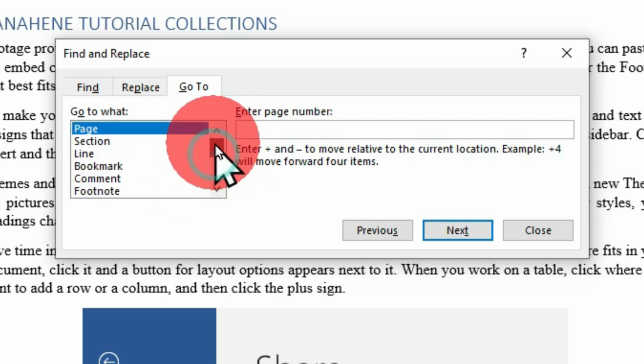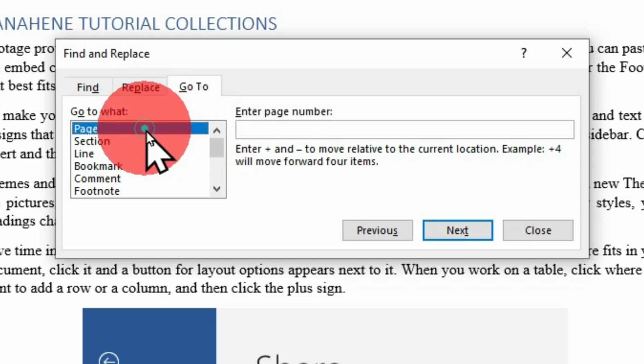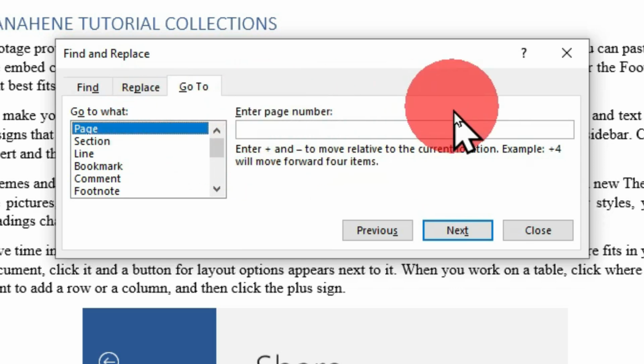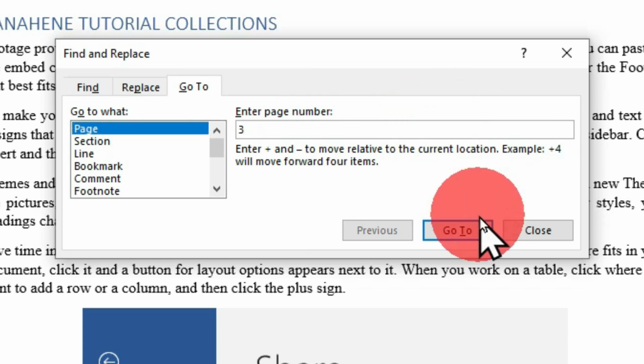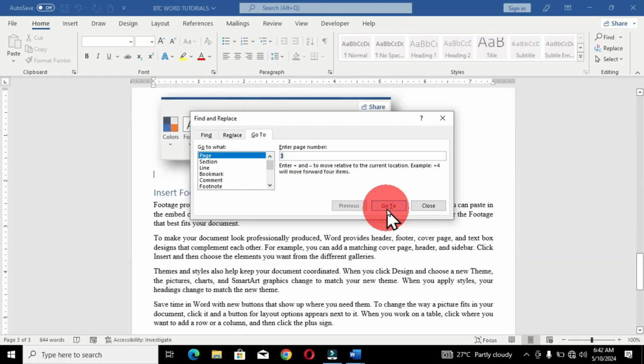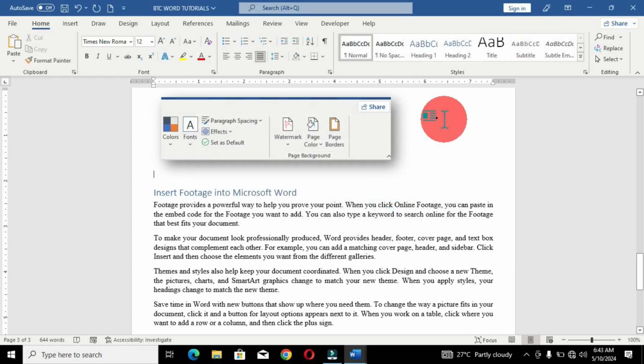So if you want to move to a specific page, you make sure to select the page option, and then you move to the enter page number field, click, and type the page number. Then you can click on Go To, and this jumps you to that specific page that consists of your content. You can close this by clicking on this cross sign, or you press the Escape key on the keyboard.